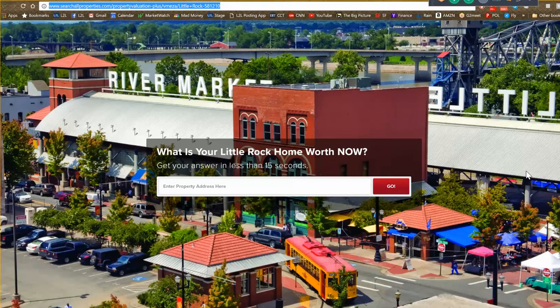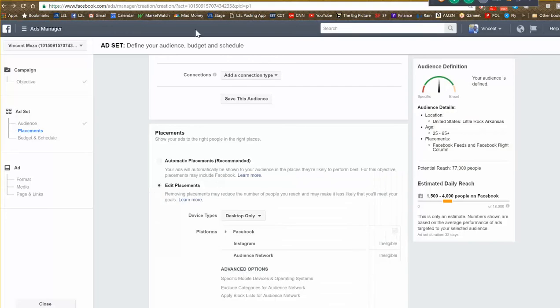The caveat is mobile also includes tablets and iPads. Sometimes on the weekends, people are sitting there watching the ball game, and during the commercials they're looking through Facebook. If they see this on an iPad, mobile really works, but you've got to test it out first. We recommend starting on desktop only, okay?